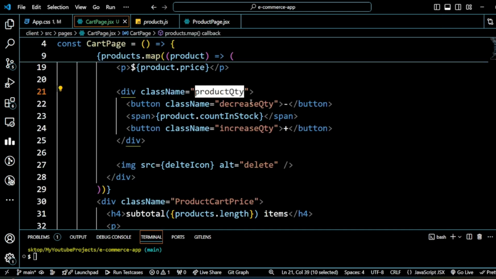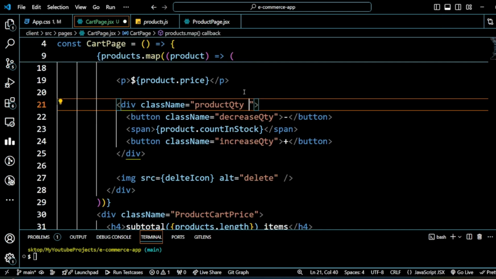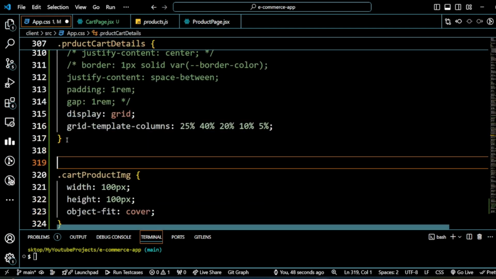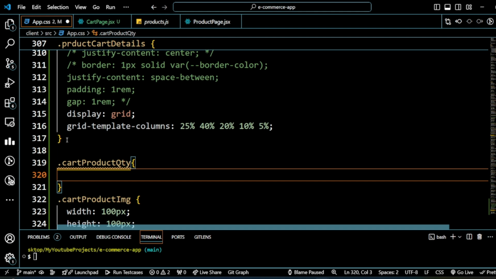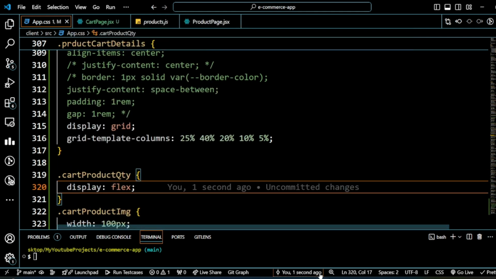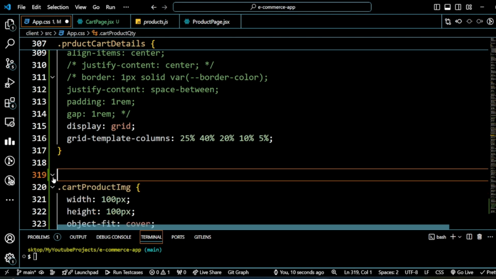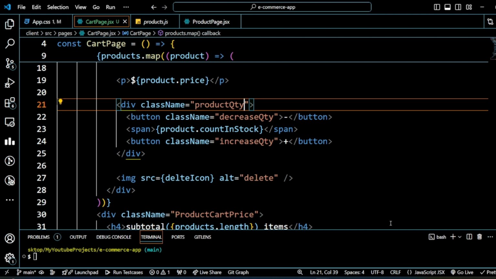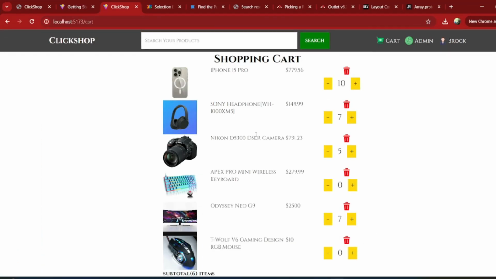Okay, I need to give some class also. Cart product qty. I don't want to overshadow that original class, that's why. Display flex. Okay, it's already there. Okay, I don't require this. Let's see why it's coming like this. It's not a fault of this because it's a whole container actually. So why is it coming like this?